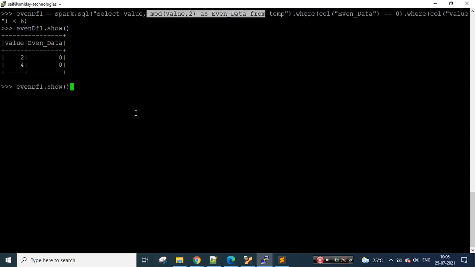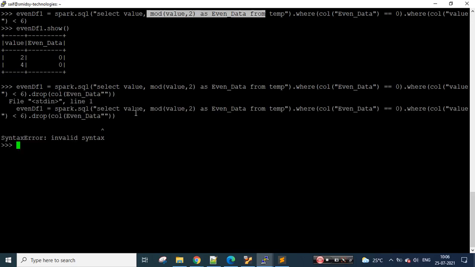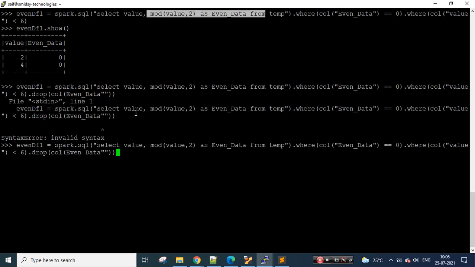After that, you have already done this, so you can just write drop column. And what is the column name? The column name is nothing but your even underscore data. So it is like SQL. We can just write a select clause after that. The column name is nothing but value, and say even data frame dot show.